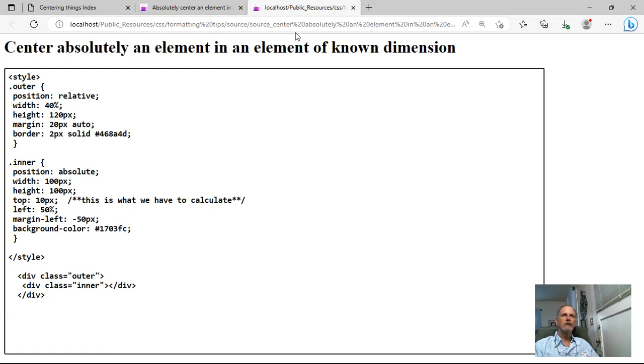So the dimensions here: you would have a height of 120 pixels and a width of 40%. The outer div has a height of 120 pixels. The inner div has a width of 100 pixels and a height of 100 pixels. This is the inner div's height and width, and this is the outer div's height and width. What we're trying to obtain is this right here.